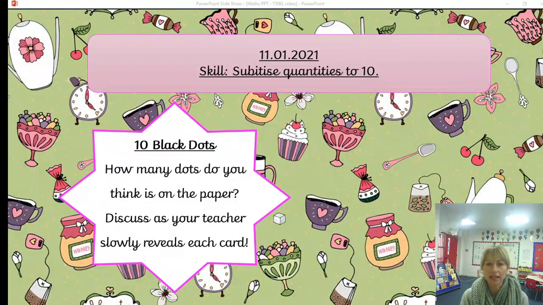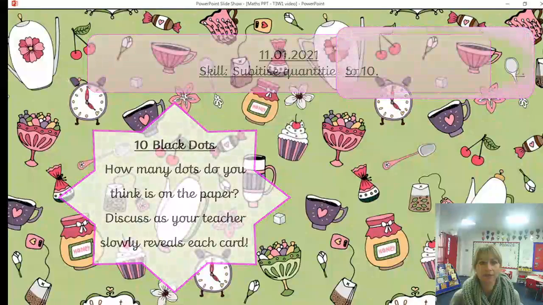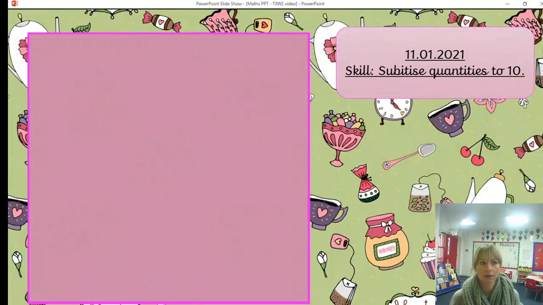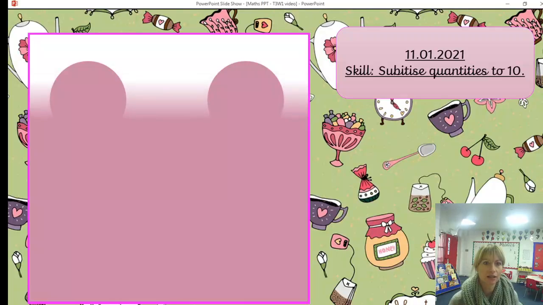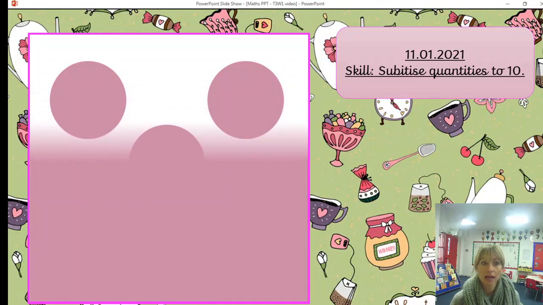Now, this is easier in certain formations than others. So the formation of a die, say a 5, is easier than if there were 5 dots scattered around. So we're going to start by playing a guessing game, and you have to see how many dots are on the piece of paper as we reveal the card. So let's get to it. I'm going to slowly reveal the dots on this page. We've got 2 up the top, and there's one more.